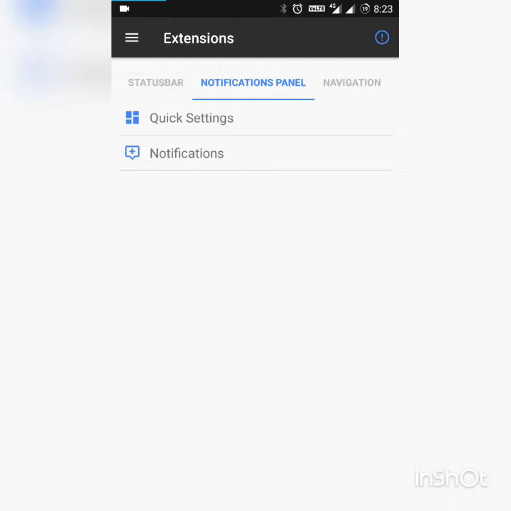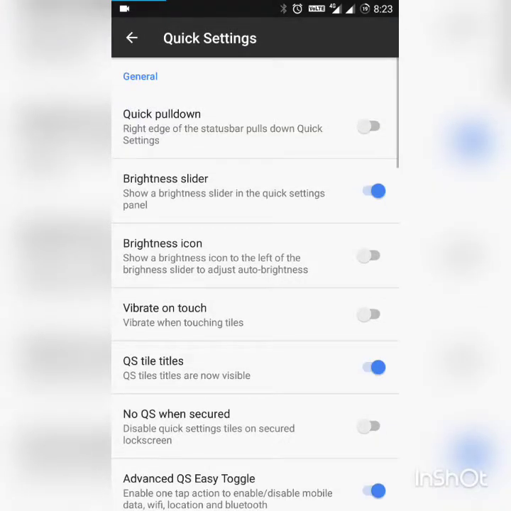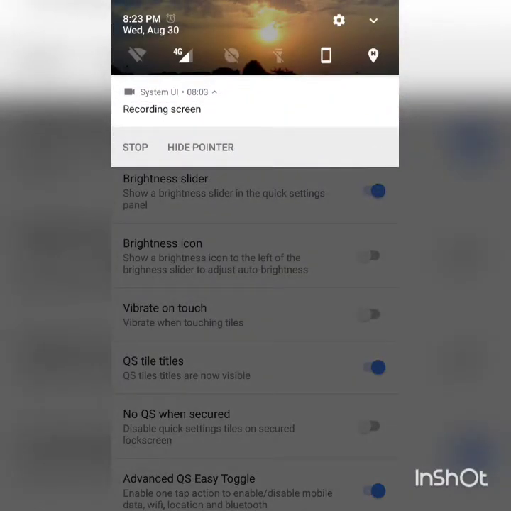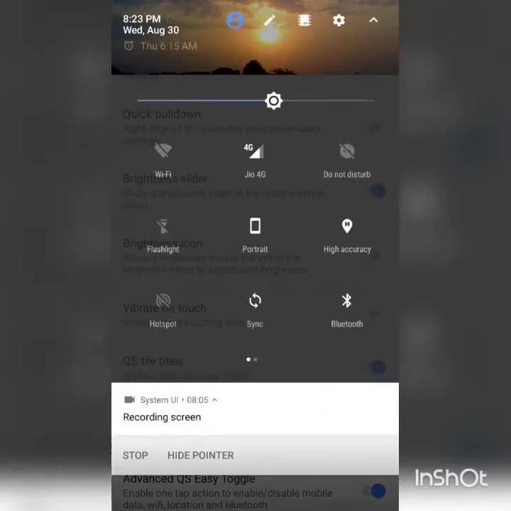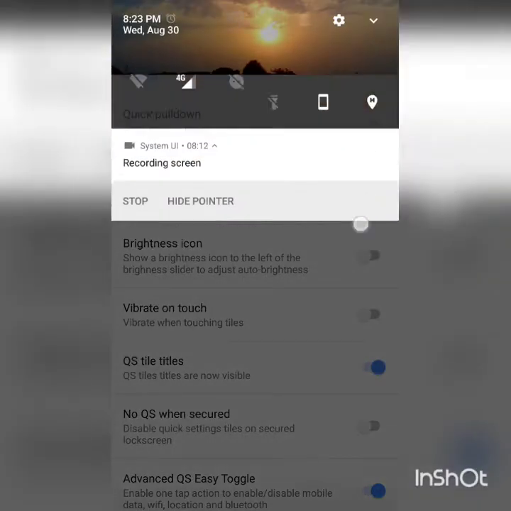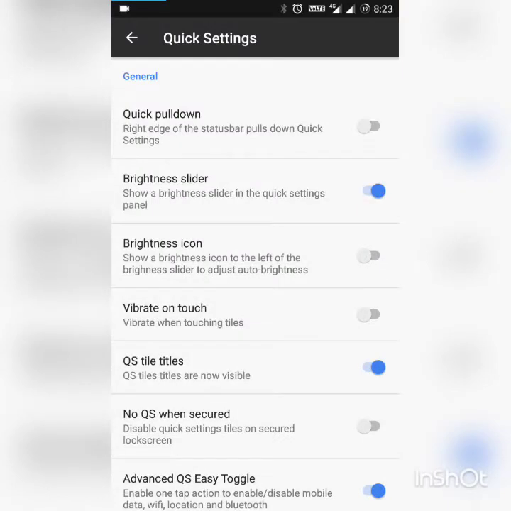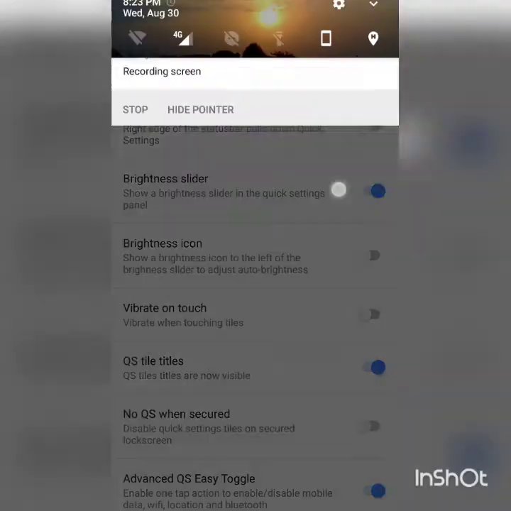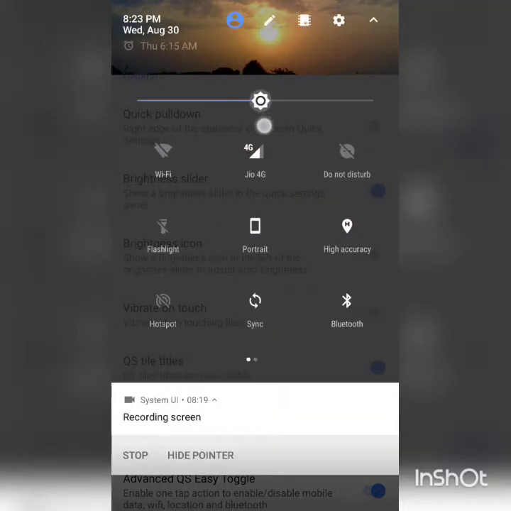And the next extension available is notification panel. We can have the quick settings, we can have quick pull down, we can customize whether we want, if you are pulling it from the right side, if you want to pull for whole settings, then see, now it will pull down like that. Otherwise we need to pull it twice like this.